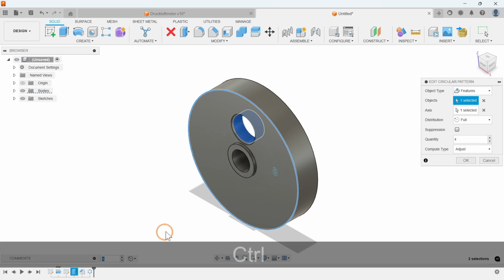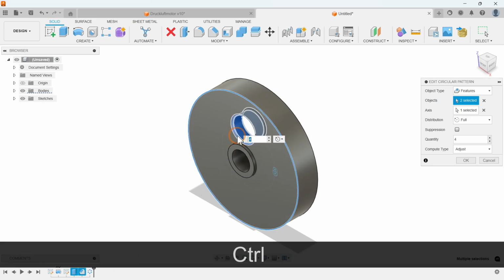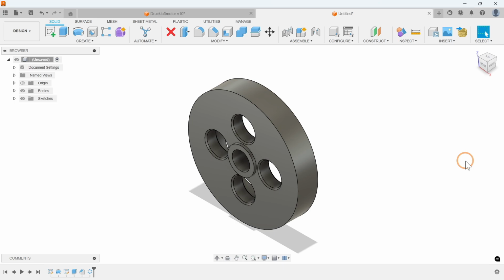Here, we select the chamfer element directly in the part or in the design history by holding down the Control key. This automatically transfers the chamfers to all elements of the array. In this way, the chamfers can be efficiently applied to all through holes without selecting each edge individually.